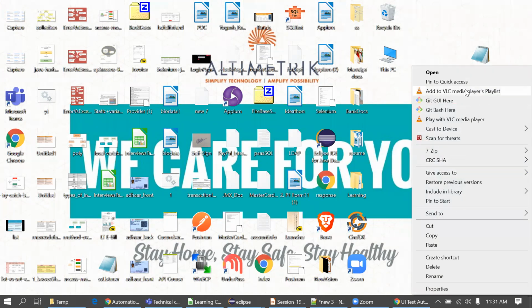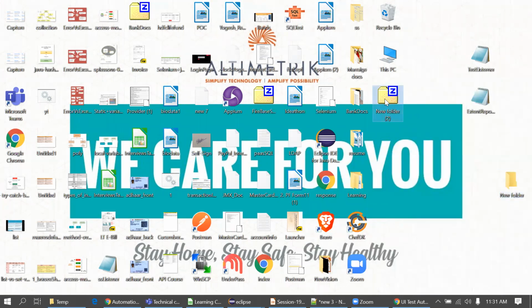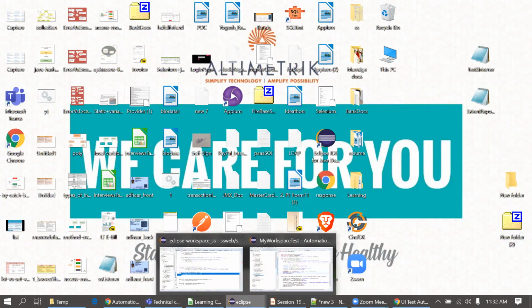Where did it go, don't know. The send to option is there. Yeah, send to compressed folder. Yeah, we'll just drag and drop into the chat window. Okay, so you can simply download this file and put it into the respective project folder and try to generate the report from this.